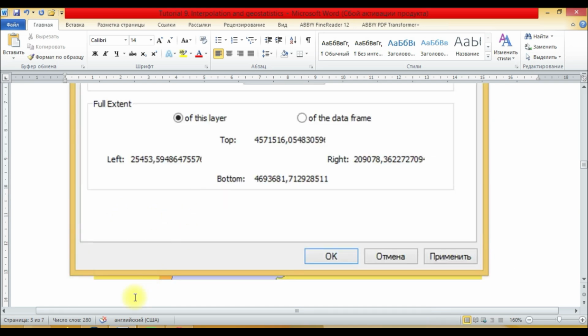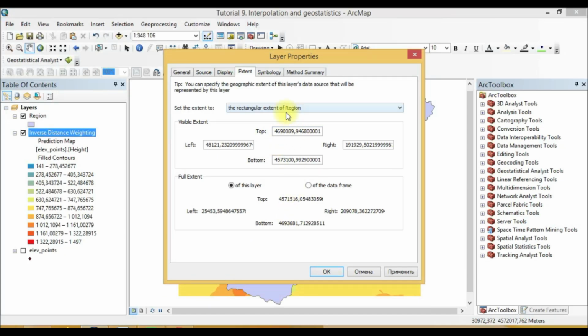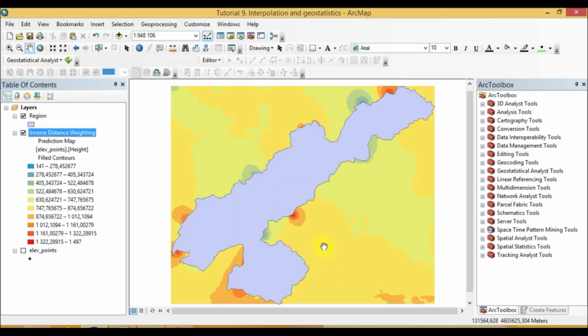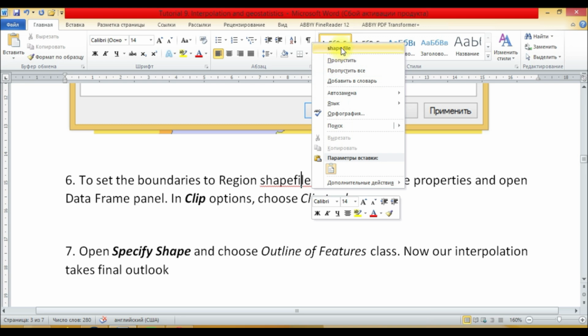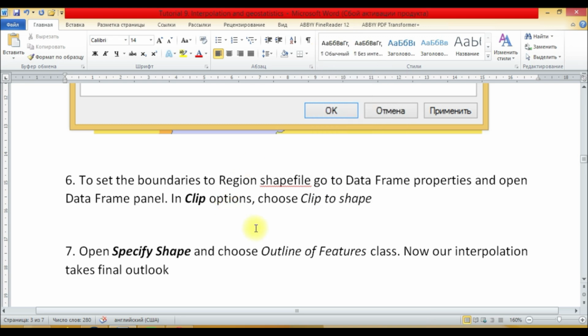So we put the rectangle extent to region. So extent has changed to region, but we also should change the mask to set the boundaries of the region shapefile. Go to data frame properties and open data frame panel. In clip options, choose clip to shape.